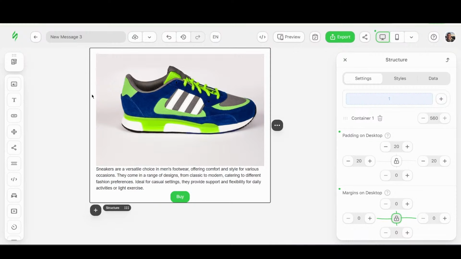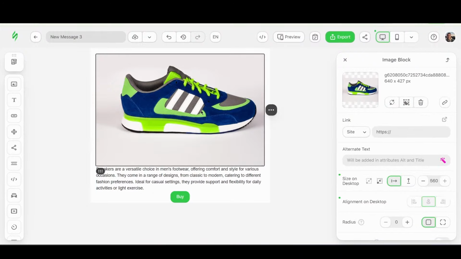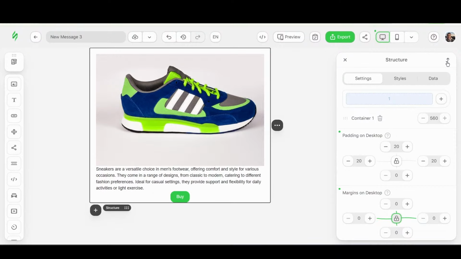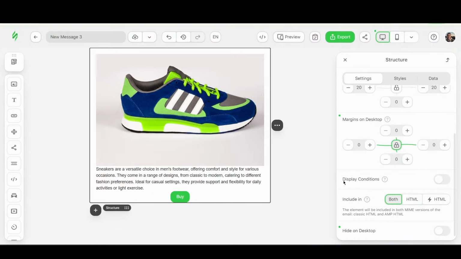So I've clicked on that element. I can see that this is a structure level. Also, I can navigate like this. I can click on the image block, and then there is an arrow and I can go up to the container and then go up to the structure. Okay, scroll down. There is that feature, display conditions. And so what I need to do is just activate.